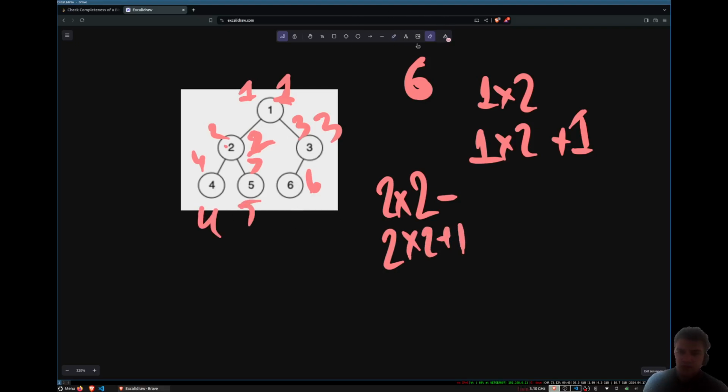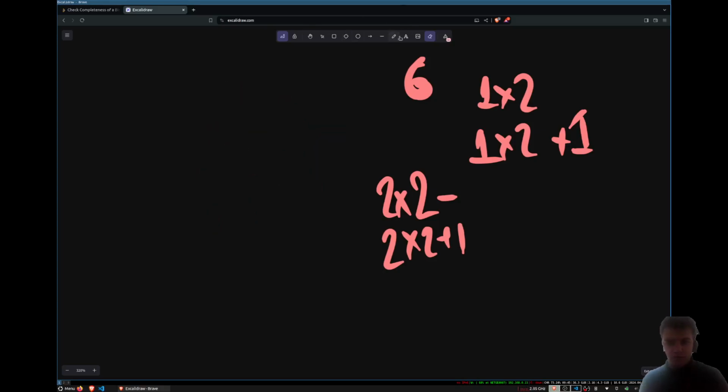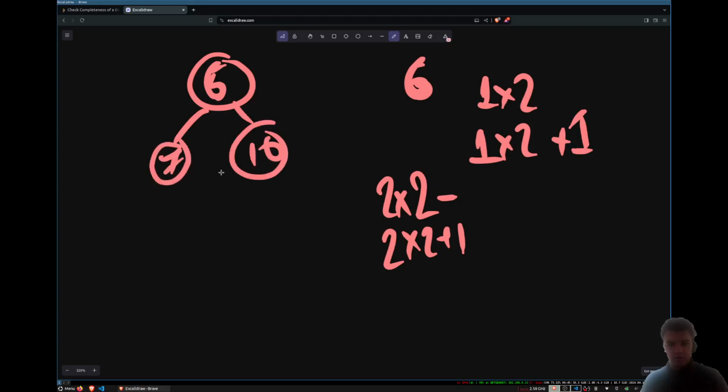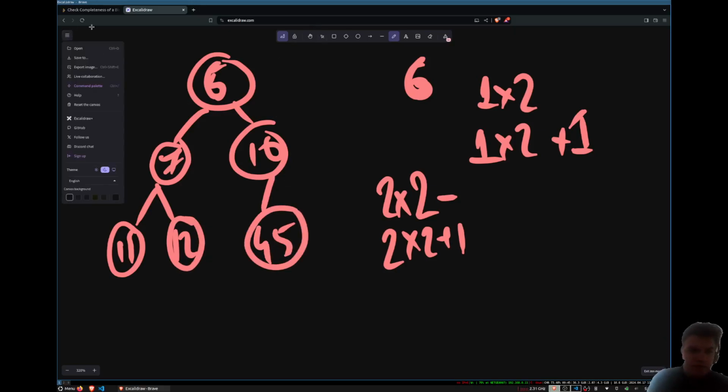So let's assume we're going to have a different tree with different values. I just don't want to confuse everybody. Let's say we have 5, and 6, 7, 10, 11, 12, and then here 45.